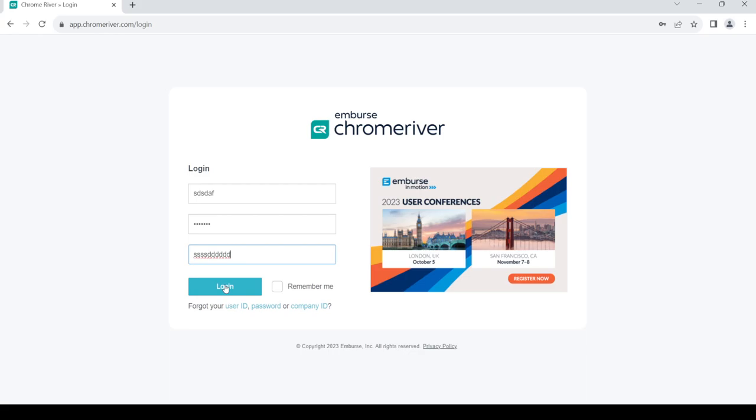If you have forgotten your password, company ID, or user ID, you can click on these links in order to get back your credentials. So that's it. That's how you log into your Chrome River account.